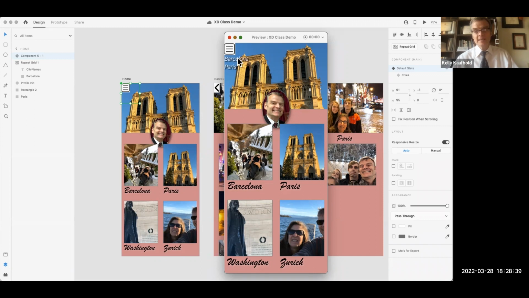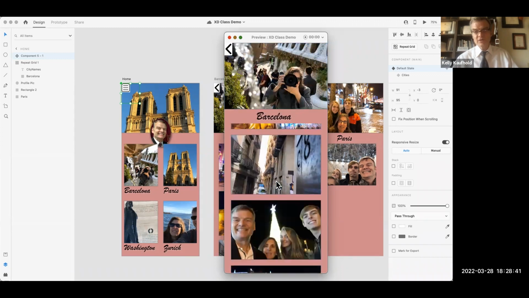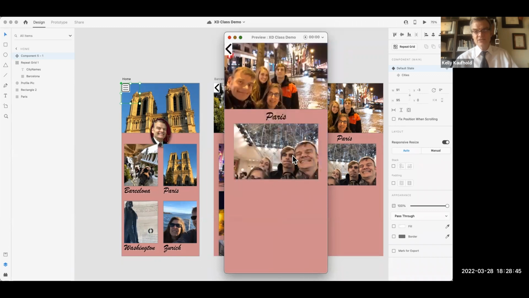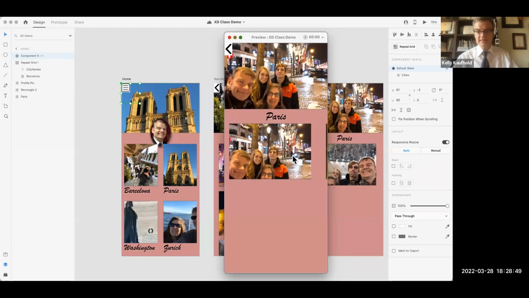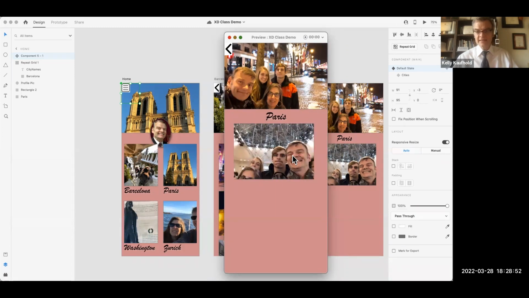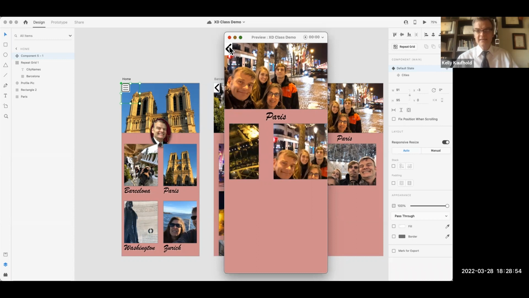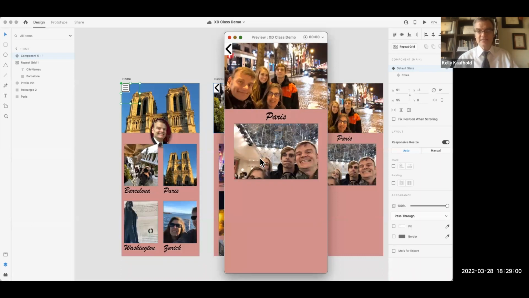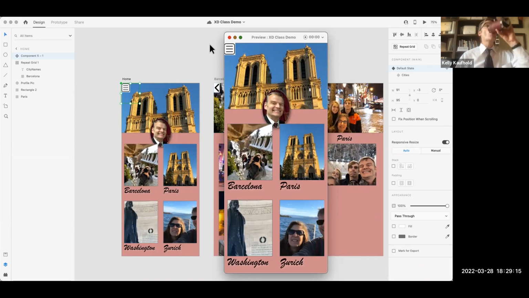So I can open this, go to Barcelona, I can scroll vertically, I can go back, I can click the menu icon, go to Paris, scroll horizontally. There we go. I just wasn't doing it enough. And then I can go back to the main page. And when I go back to the home page, it closes the menu icon again. I can also navigate just by clicking on these images like we originally had it set up.